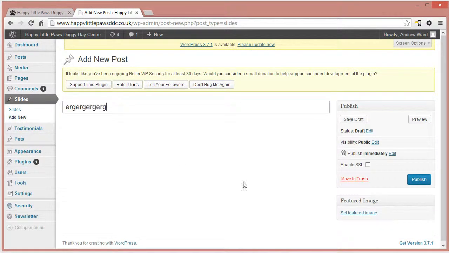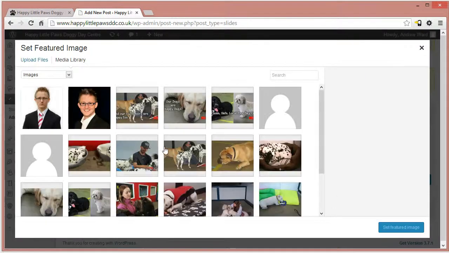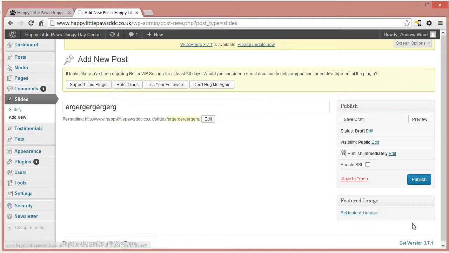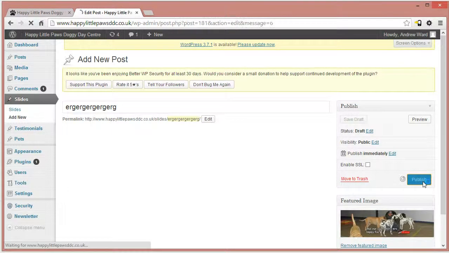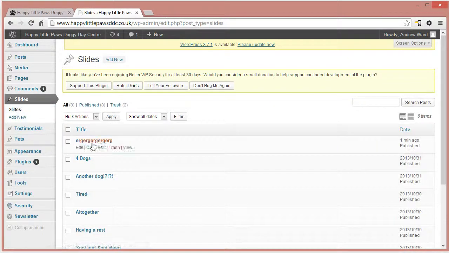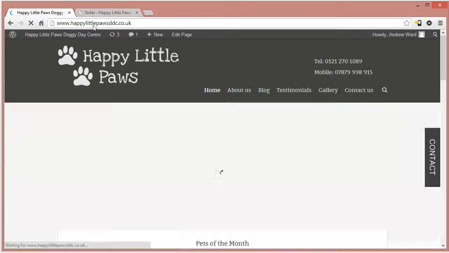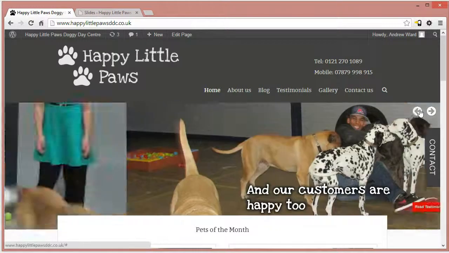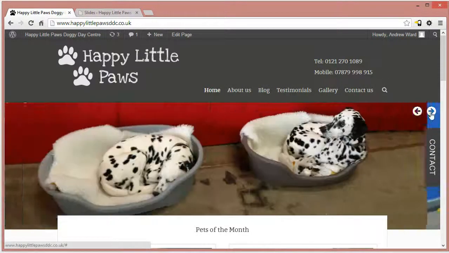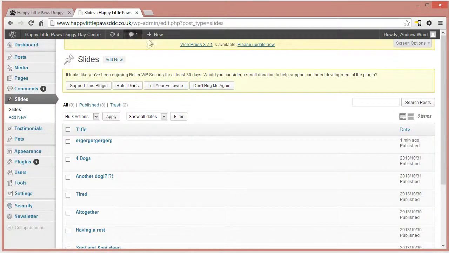So you just give it a name and you upload a featured image, and then you publish. Then if you look at slides, you've got it there, and if you refresh the page and go back, it's got that slide there that I've just added. So that's as easy as that, really. I'm going to delete that now.